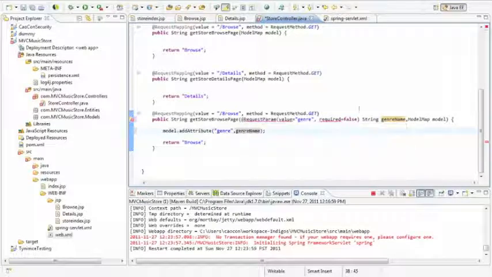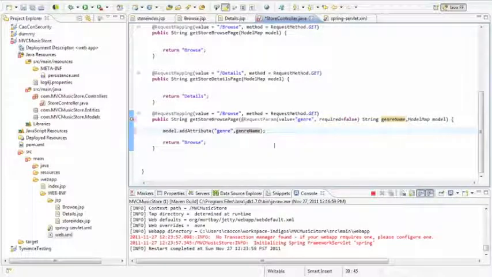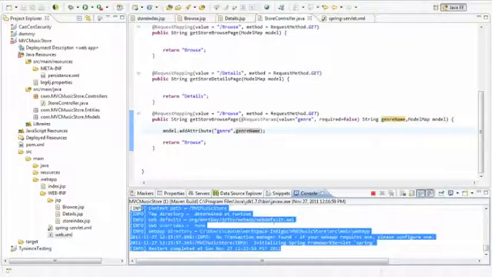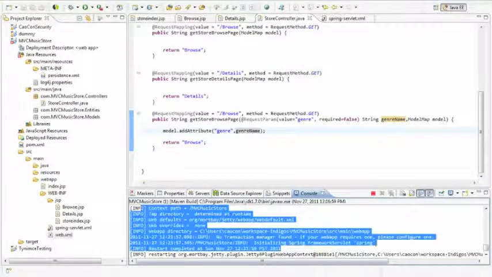The error is over here. Move the mouse over and import. It will import for you. It's gone. So, and let the system view, or you can do it. Alright.